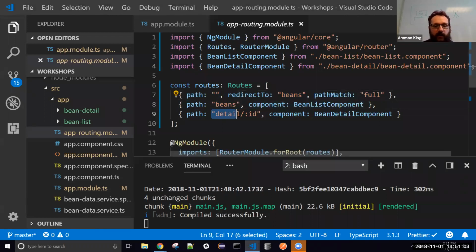I then have a detail path. The detail path takes a :id, which is a placeholder for a parameter, and it loads up the bean detail component. That means my address can be detail/2, and I'll get the number 2. I can then work with that. So when I click on bean number 2, it says load detail number 2. I have number 2. I can work with that.